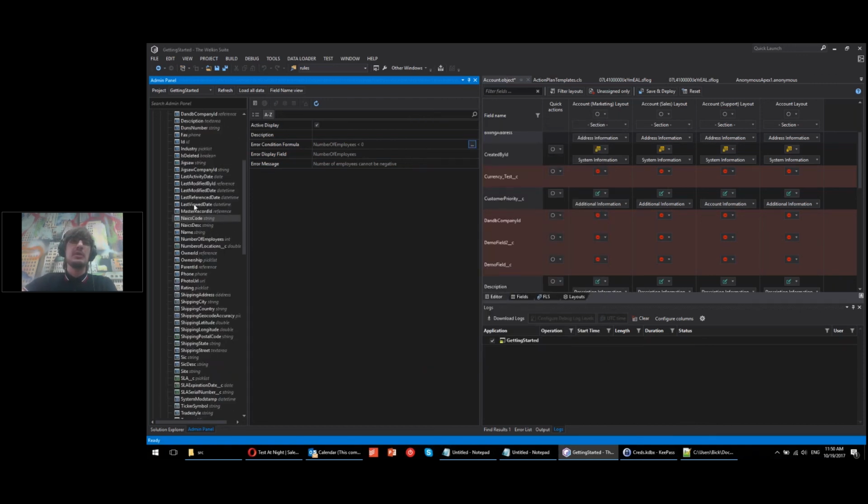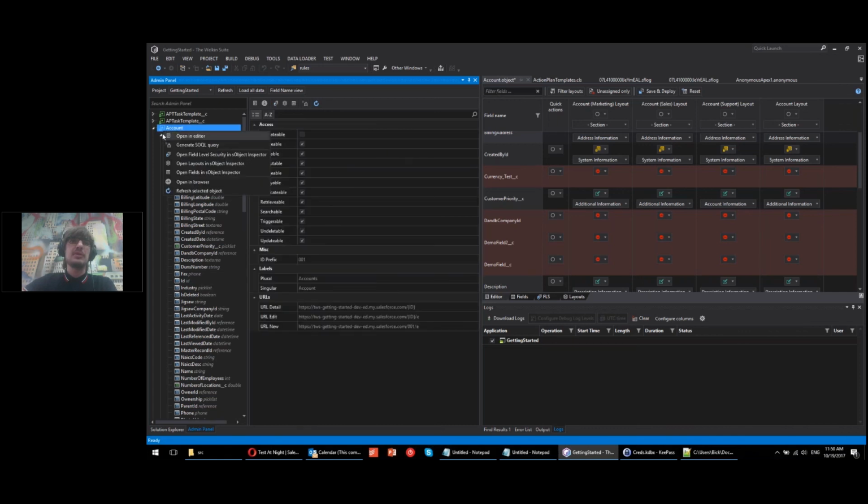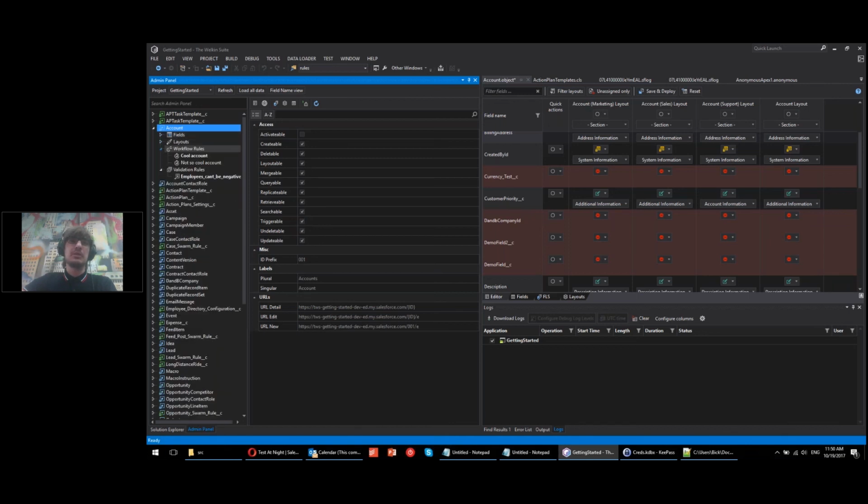And right here from the admin panel, you can also do some basic stuff like generate a SQL query, open FLS, open layouts, open in browser. It's not yet finished. We have lots of plans to work here on the admin panel. As I said, it's one of our main priorities for the next 3-4 months. But for now, it's already a pretty good time-saving feature.